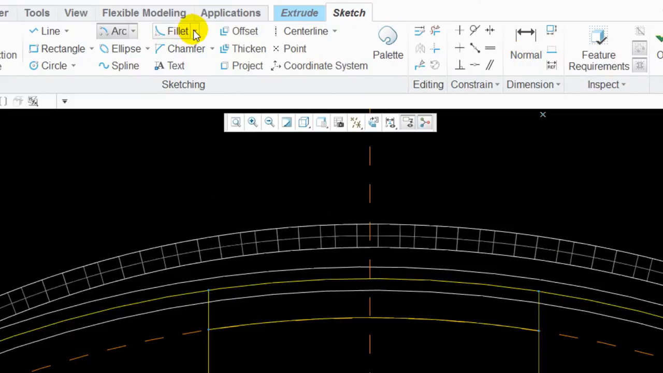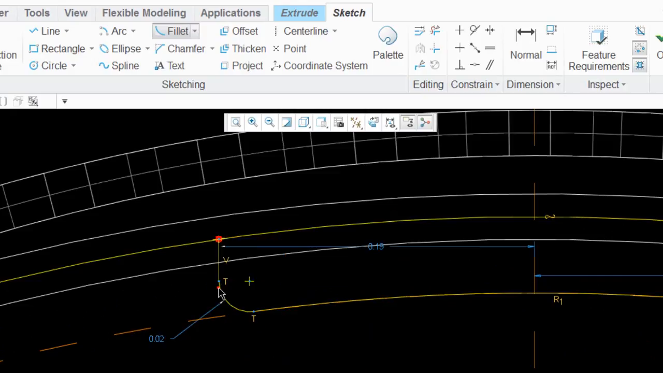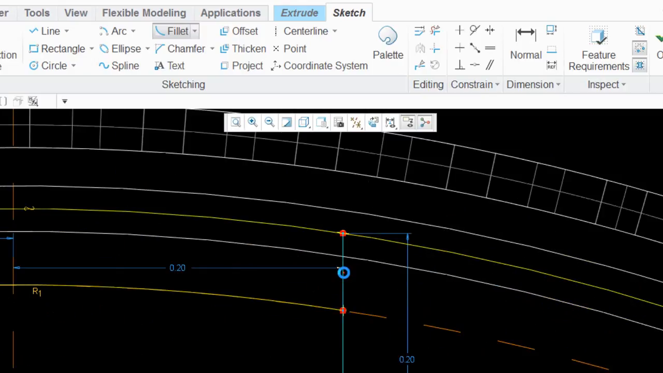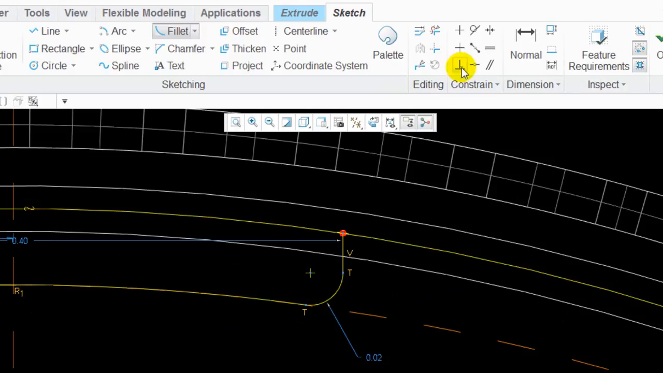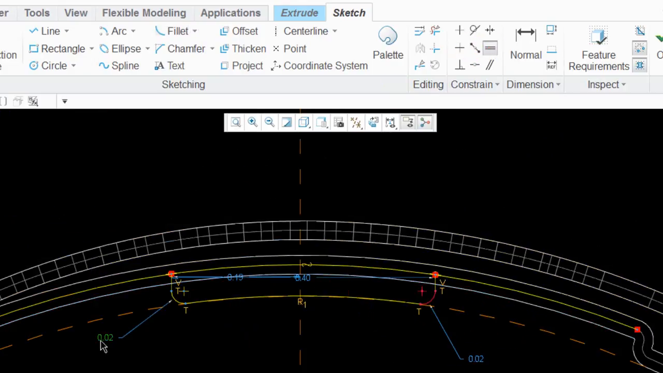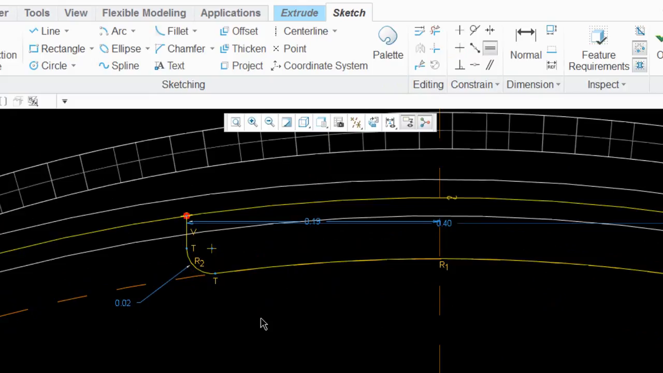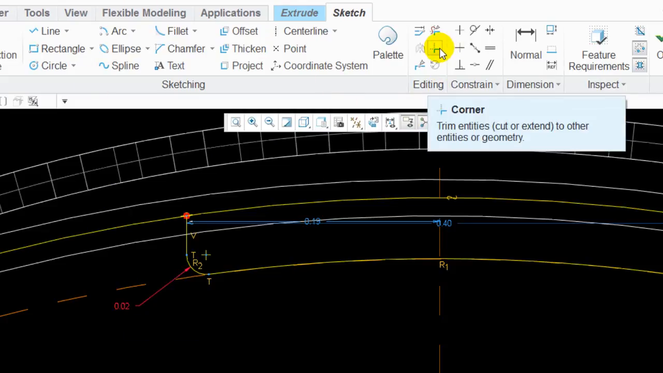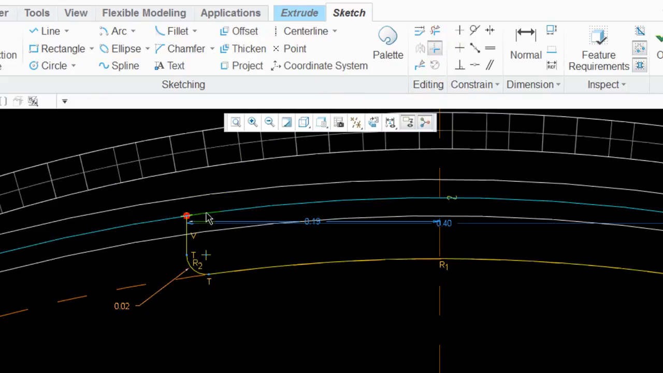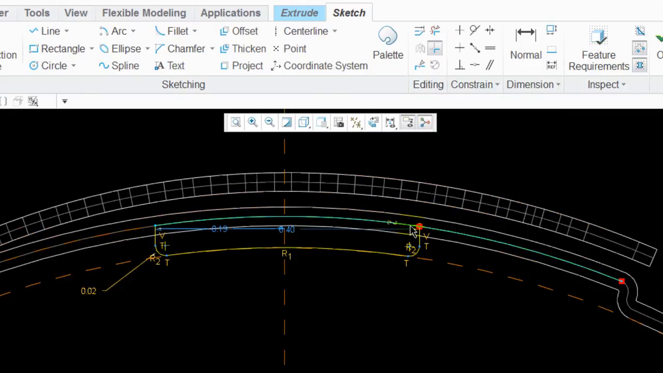And now I'm going to do a fillet, and I'm going to do a circular trim and pick here and here and here and here, and I'm going to make these radius equal, this radius and this one. And our print shows that that should be 0.015. Let's do another corner trim here and here, here and here. And I've got two dimensions.